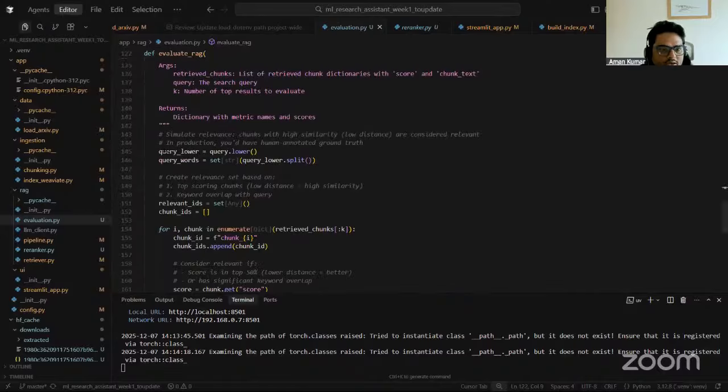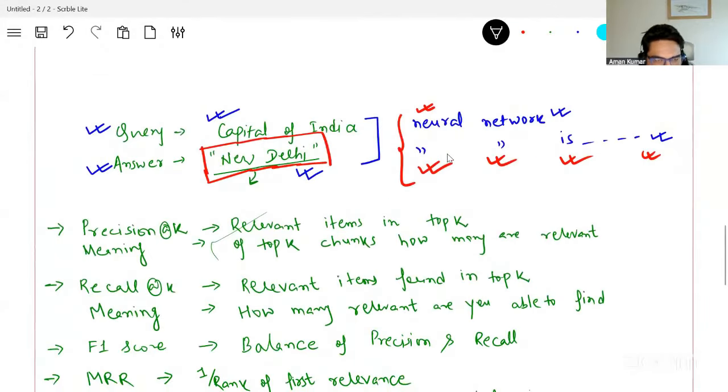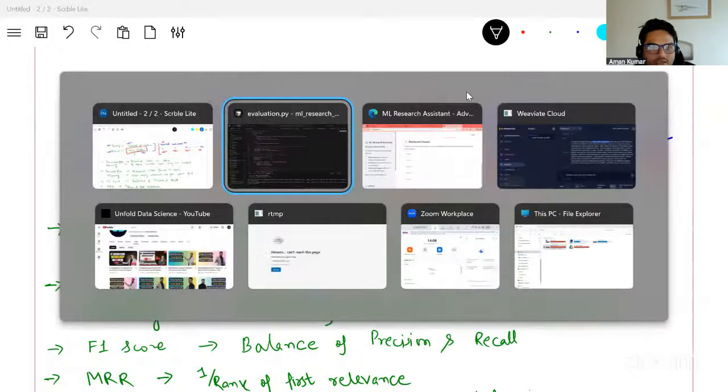And in the evaluate rank function, what we are going to do is compare against what? If you remember, in the beginning I told you there are two ways in which you can compare. This is your query, capital of India. This is your answer, New Delhi. This is your query, neural network. This is your answer, neural network is something. You can do two things. Take this query and compare against chunk. That is what we are doing here.